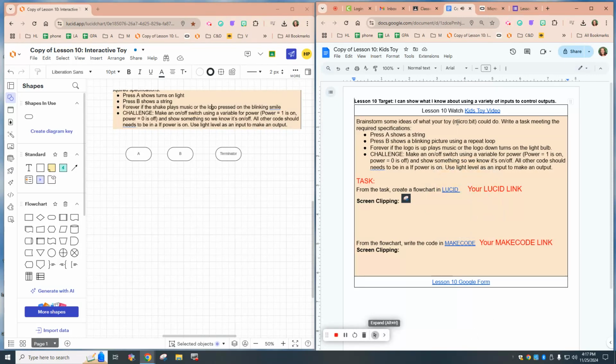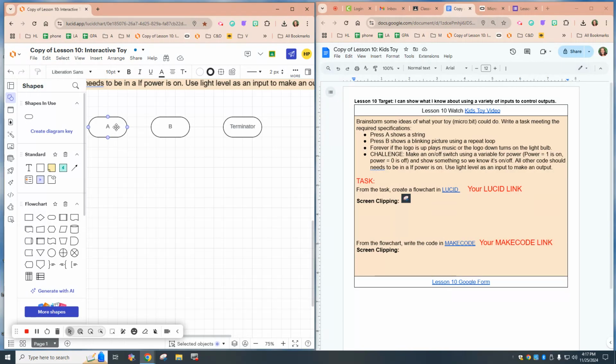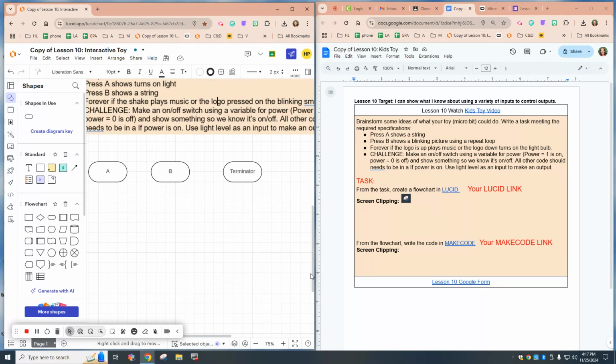I'm going to go quickly through lesson 10 if you were confused about any of this, so that you are ready for the test. The first thing we want to do is make the flowchart following the task. If you see here, I have a button A, and I believe I put the task on here as well for the test. Button A says to show a string. So we need to add on to our flowchart for a string.